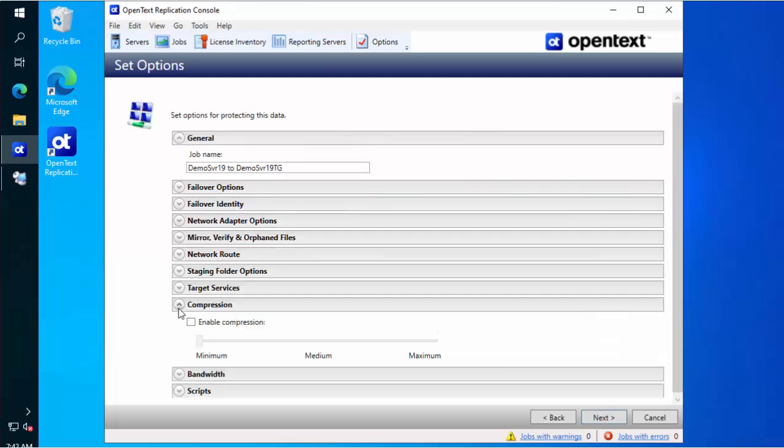To help reduce the amount of bandwidth needed to transmit OpenText Migrate data, compression allows you to compress data prior to transmitting it across the network. In a WAN environment, this provides optimal use of your network resources. If compression is enabled, the data is compressed before it is transmitted from the source. When the target receives the compressed data, it decompresses it and then writes it to disk. You can set the level from minimum to maximum to suit your needs.